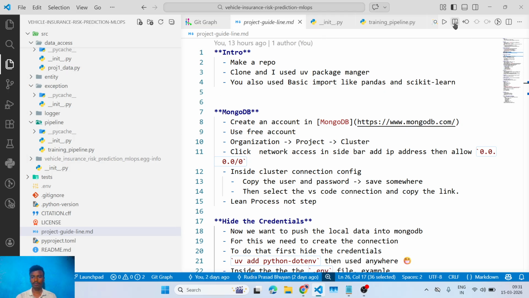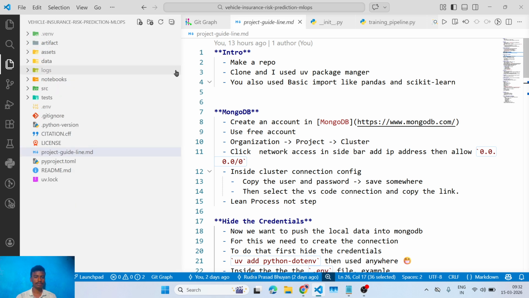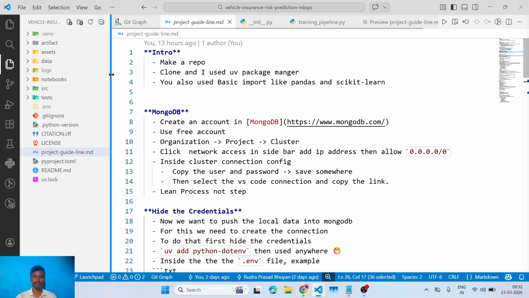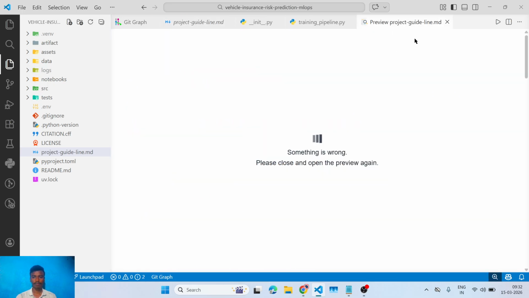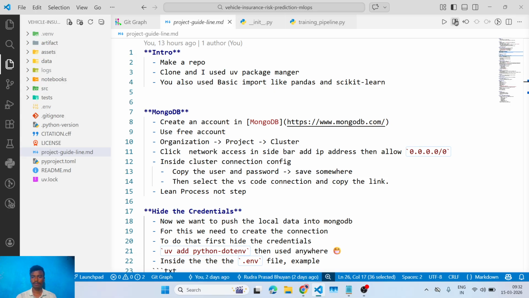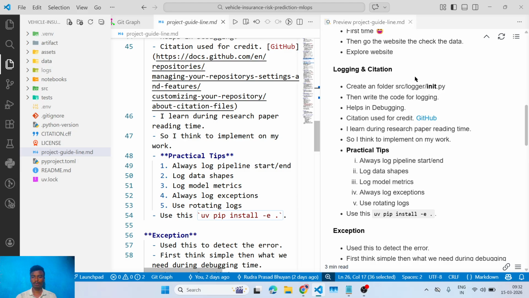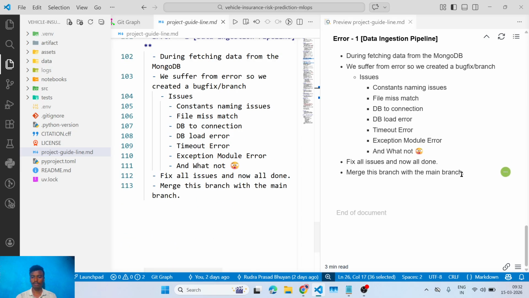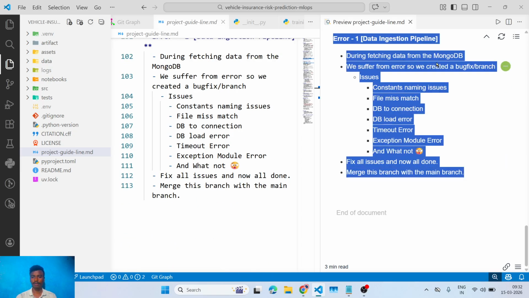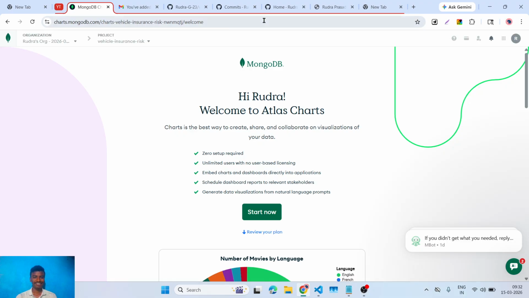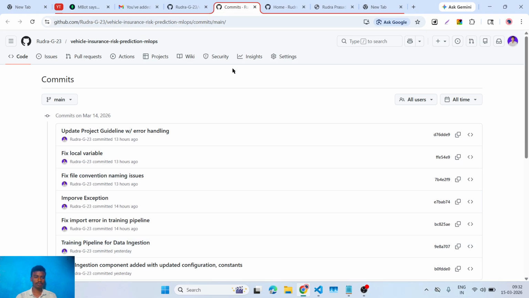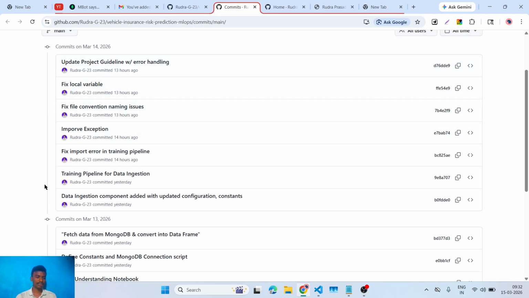This folder, just a minute. So we covered all of this. Then this is the error that I found. So I did all of this. So these are all the fixes and nothing more.